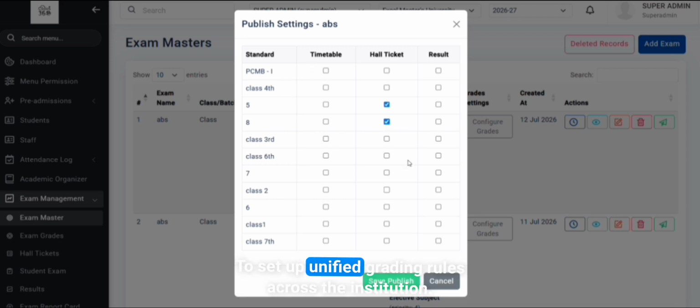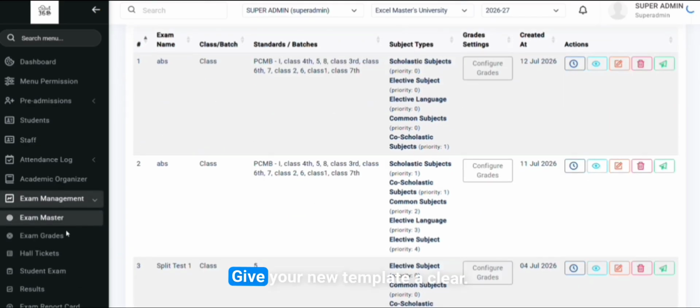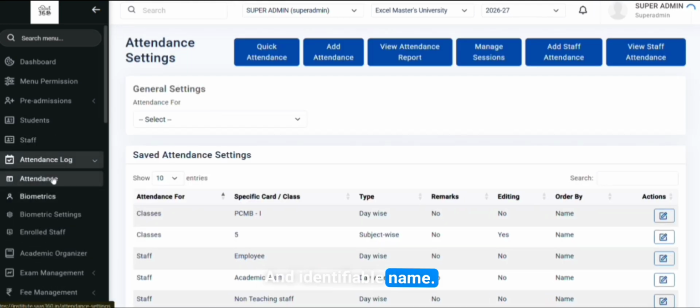To set up unified grading rules across the institution, head over to the Exam Grades section on the sidebar and click the Add Grade button. From the drop-down options, select your preferred grade division model. Give your new template a clear and identifiable name.